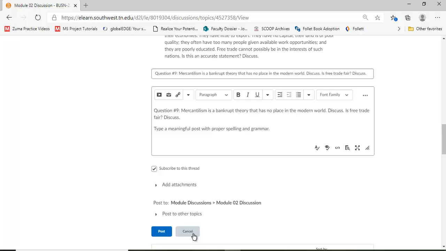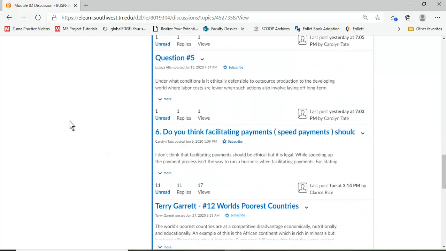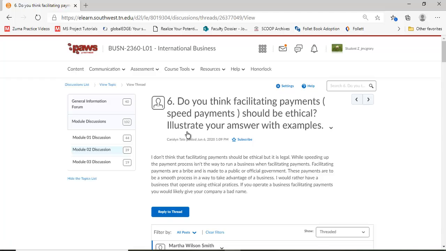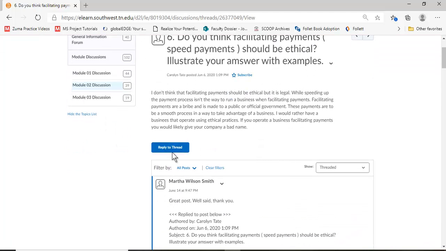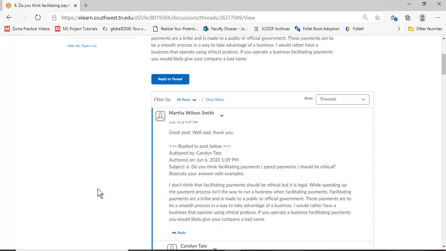But what I do want to do is find one of my classmates' posts, because I have a responsibility to reply to 2 other posts. So I could click on a post, and then notice once again I have this button. Now it says reply to thread, and this would allow me to respond to my classmates' post. And again, I can subscribe, and I would just simply click on post after I typed something. I'm going to click on cancel.